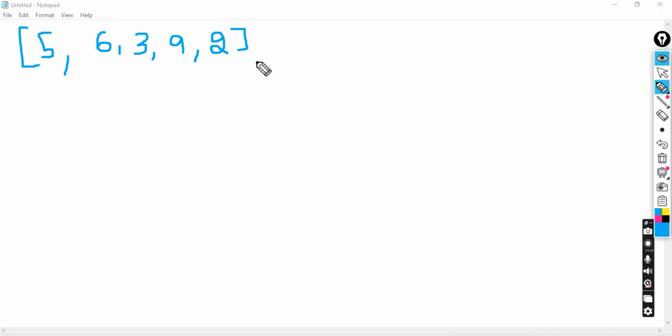We have these elements. First we are going to check the first element and the second element. Like the adjacent elements we are going to check, and we are going to swap them. I am going to arrange the elements in ascending order. So first two numbers I am going to check: for 5 and 6, if 5 is greater than 6, I am going to interchange, or else I'll keep it as it is.